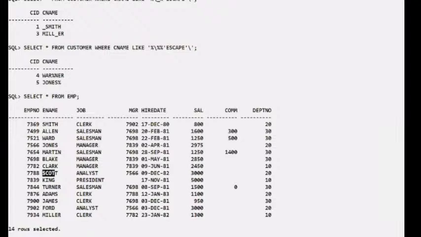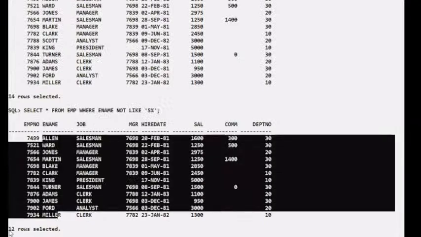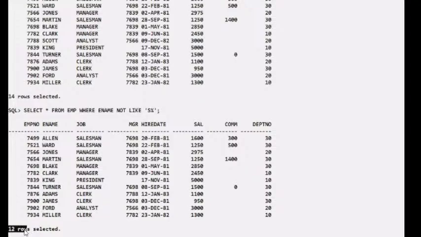Now how can I write it? Select star from EMP where ename not like 'S%'. Right, so except S people, the remaining people will come to us. There are a total of 12 out of 14. So this not operator, you can use with all the examples we discussed on the positive side. Every positive example you can convert into negative. This is one sample of how to use not like.